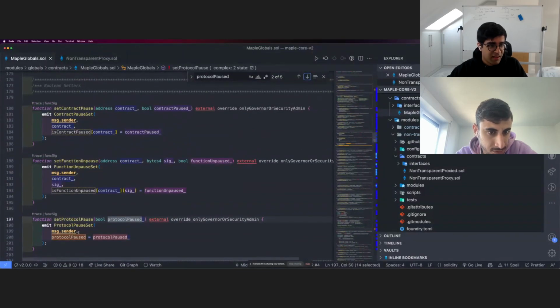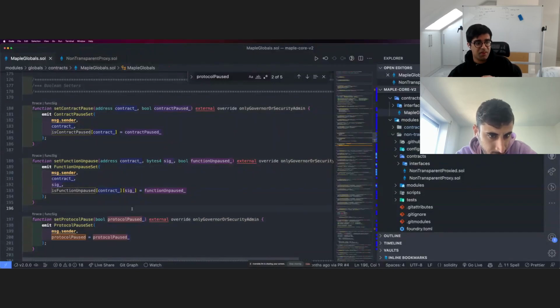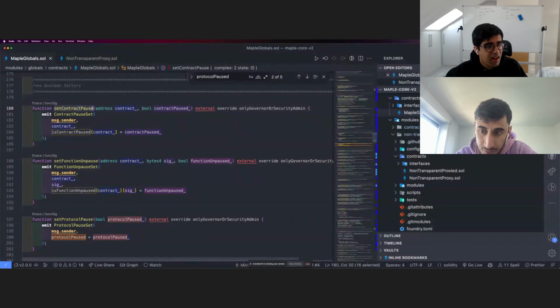These are the main pause related functions. You can see we can pause the whole protocol via set protocol pause. Either the governor or security admin can call this. What this will do, and we'll see in the other contracts, is that the other contracts usually have a modifier or a call out check to check whether the protocol is paused. And if that's paused, then none of the functions work.